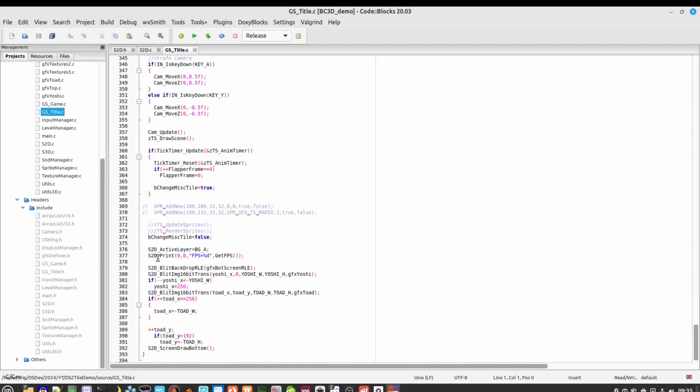And then this is just the code here. We draw a backdrop, and then we just draw the Yoshi bitmap and the Toad bitmap here.